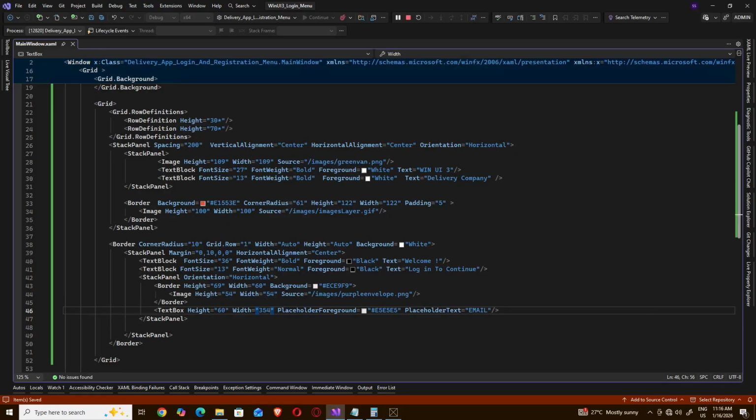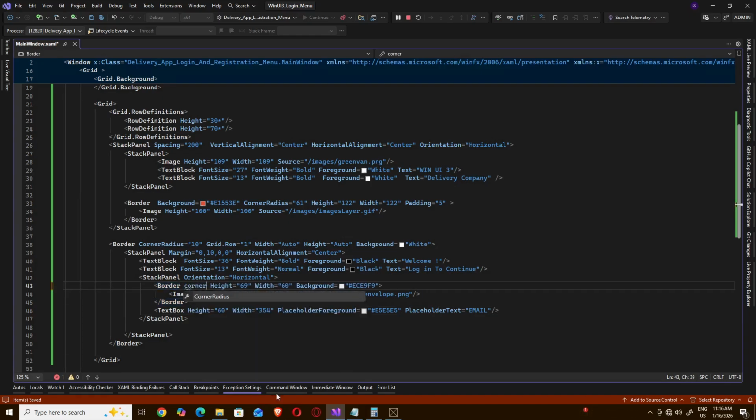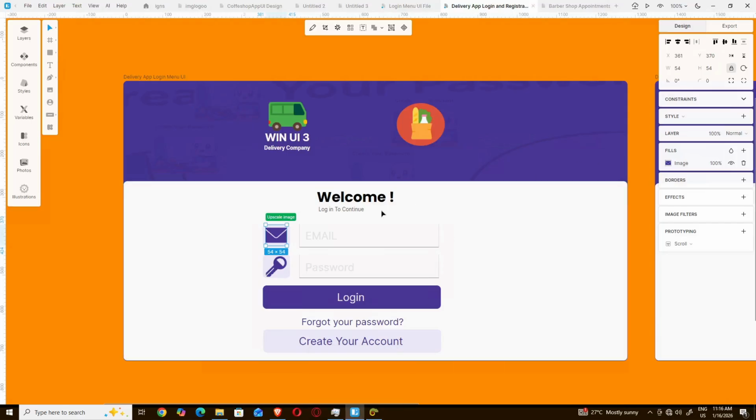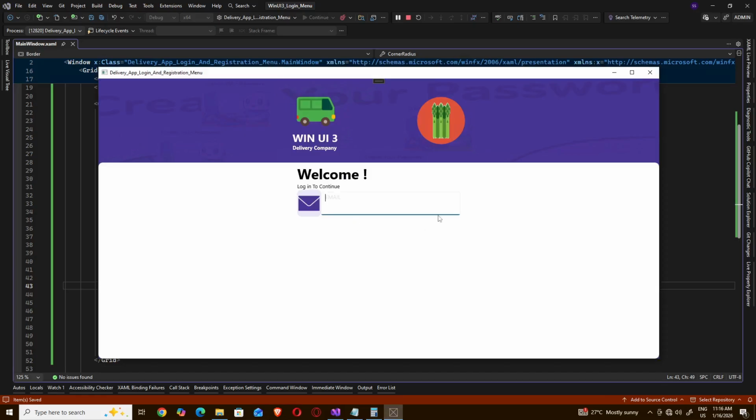So the border has got a corner radius. Okay, so it's got a corner radius. Let's get that corner radius. So what's the corner radius? 10. Okay, so here add 10. Then Control S. Things should begin to make a little bit of sense.